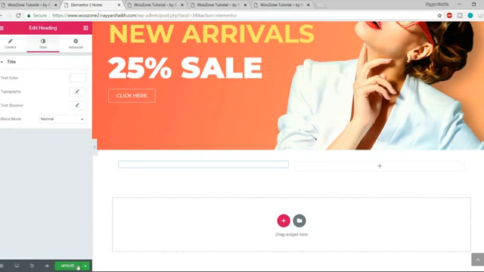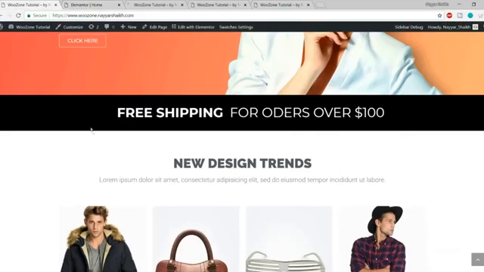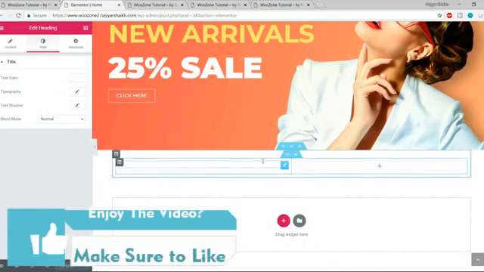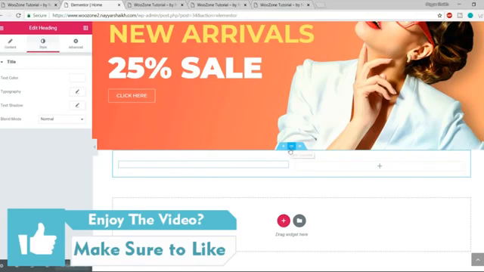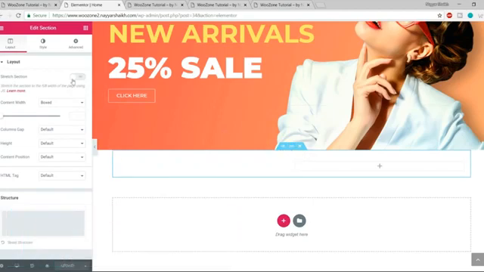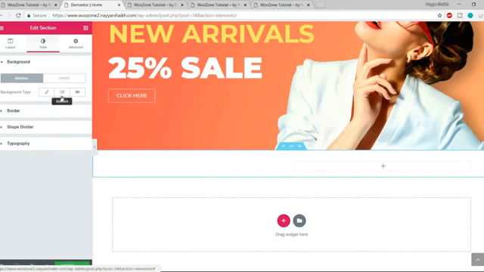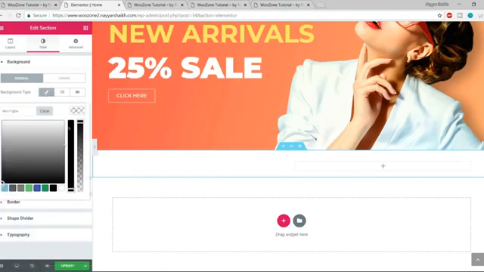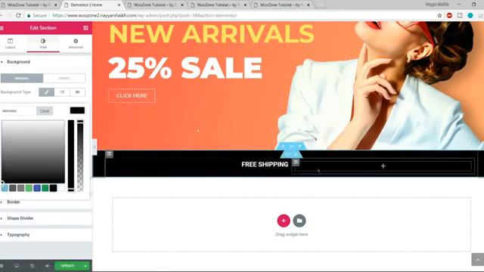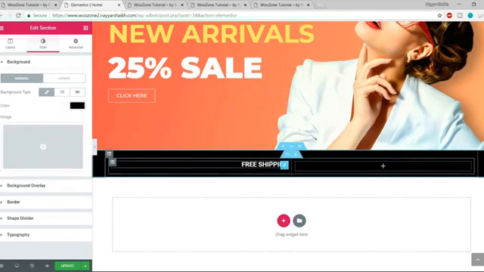So what we can do first, we can click on update. Let's update it, and let's change the background color of this section to black so that we can see everything perfectly. So hover this, and you have this thing at the top, edit section. As you can see, when I hover this, it says edit section. Click on that. First stretch this section. Okay, stretch it, go to style, select background color, make it black. Now as you can see, we can see everything perfectly.